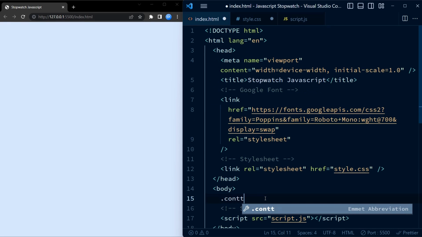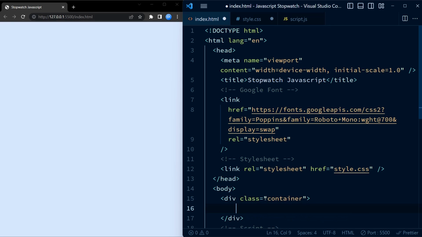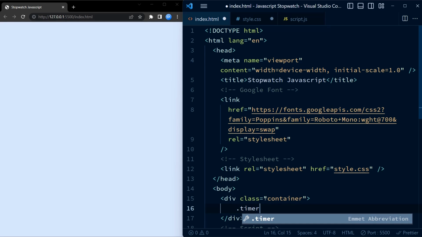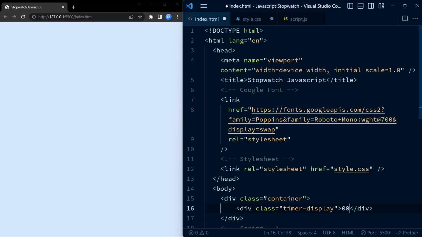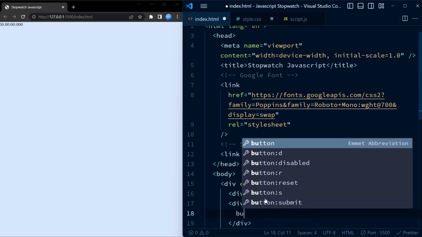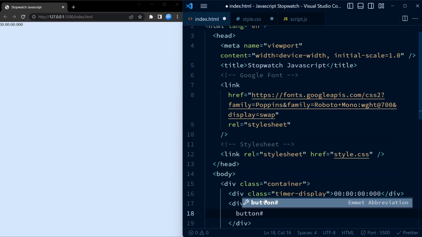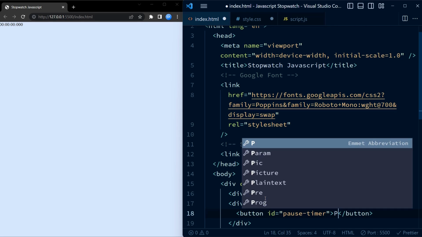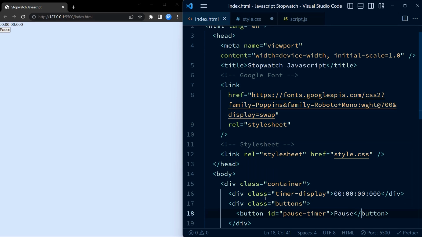Now, coming to the HTML code, we have a div element with class container. This div holds the entire app. Inside the div, we have another div with a class name of timer display, which is where the timer will be displayed. We are also displaying the initial time inside this div. Below the timer display div, we have another div with class of buttons. The div consists of three buttons with different IDs, that is pause timer, start timer, and reset timer.